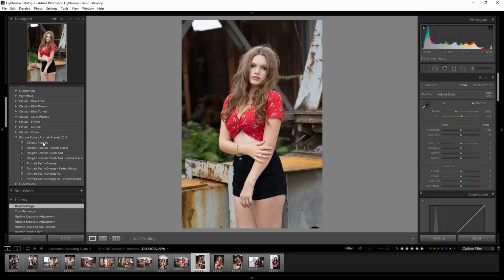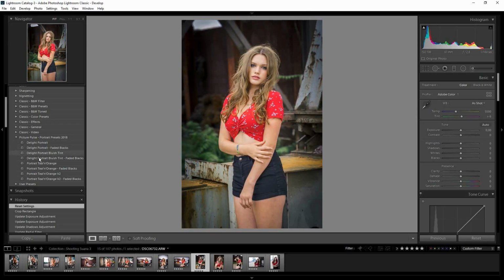But I encourage you to use presets because they save you time and you don't have to edit each picture from the ground up. As you can see, when I go through my presets, not every preset fits the image, but for this one I use my Teal and Orange version 2 Faded Black preset.